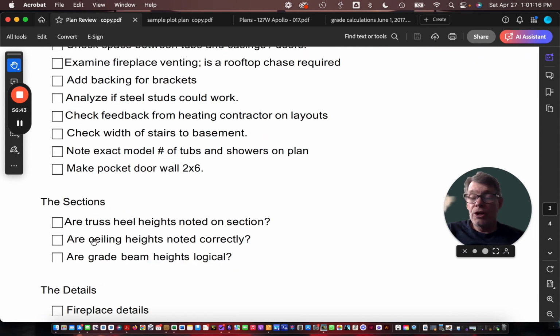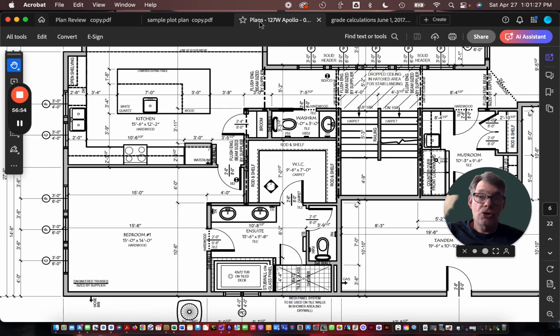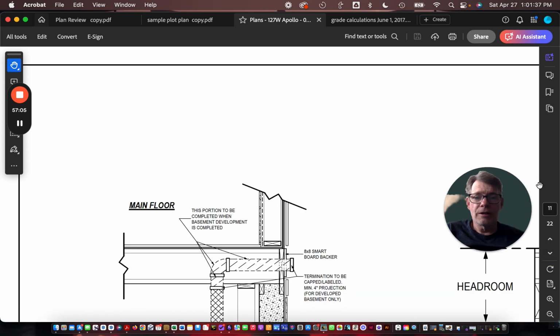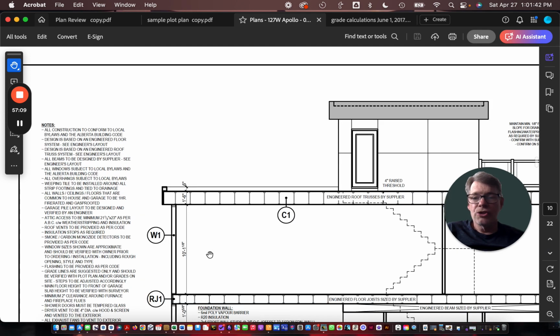Section drawings, we're looking at your ceiling heights. Maybe you thought you were getting a 12-foot ceiling in your bedroom, and well, it's going to be on the section drawing. Most often, section drawings are somewhere near the back. So just work our way towards the back. Page 8, page 9, page up. Here's something. Here we go. Oh, back to page 10.